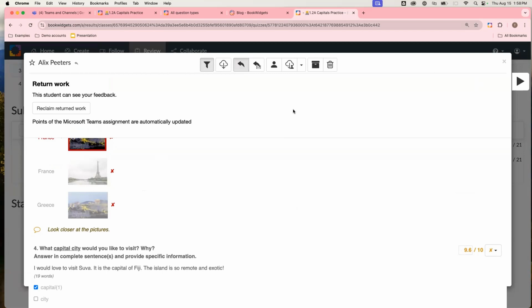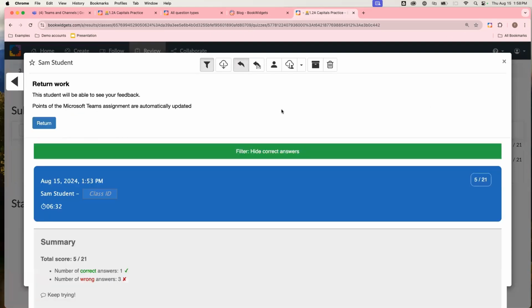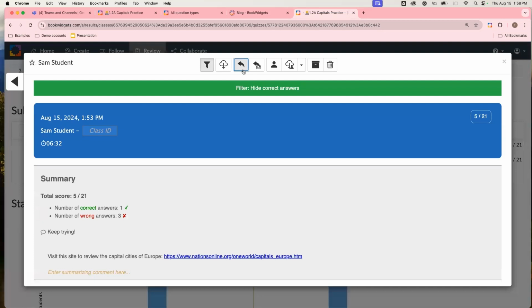Now if I go, oops, I didn't want Alex to see this yet, I could reclaim the work and say, oh yeah, there was something else I needed to write. I could reclaim it from them. It's kind of like taking their paper back, and then submit it to them later. So for Sam, same thing. Don't want to return yet.